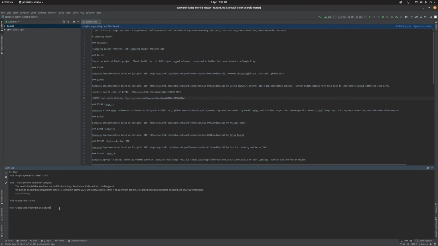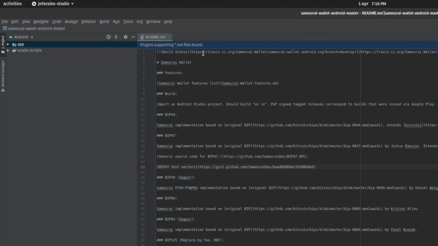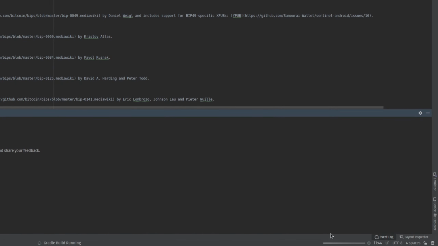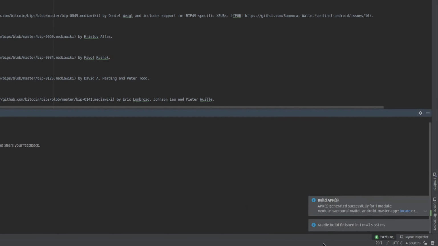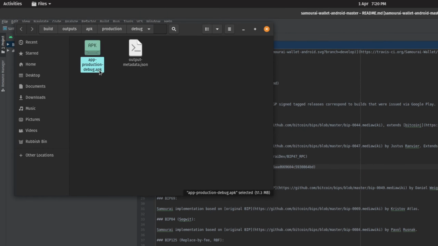Once Gradle has finished its task, head over to the Build menu, select Build Bundles/APKs, and Build APKs. Once the build is finished, click on Locate to open up the location of the APK. You should see app-production-debug.apk in this folder. I'm going to rename this to Samourai Wallet for my own convenience. Now you're ready to copy this file into your mobile device.